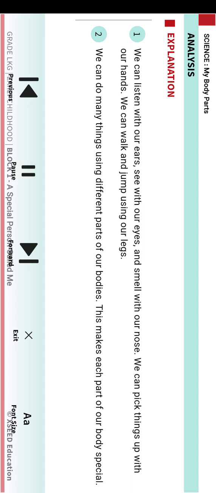Let's summarize the answers now. We can listen with our ears, see with our eyes, and smell with our nose. We can pick things up with our hands. We can walk and jump using our legs.